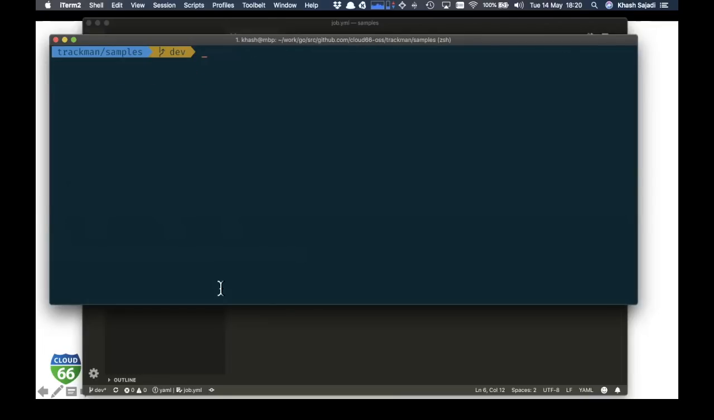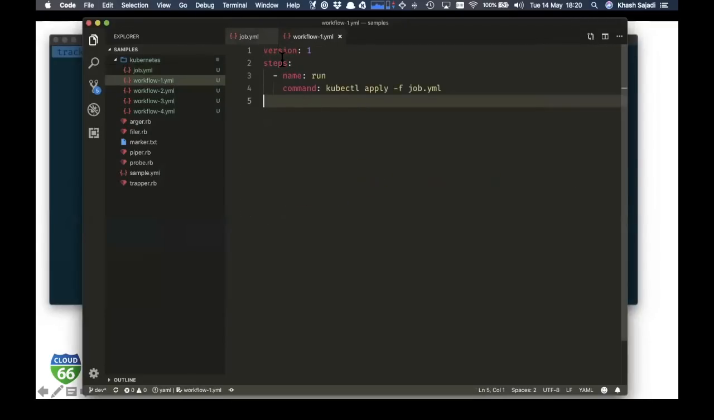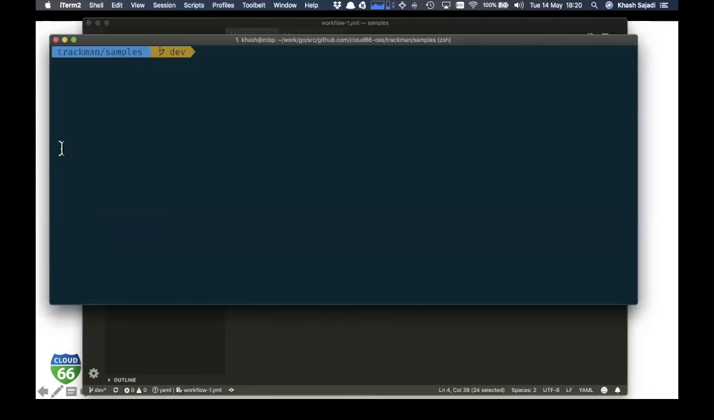Now I'm going to use Trackman to run this. For the first step, I'm simply going to have one step that just does a run with kubectl apply, the same command that I ran. So that's the simplest format.